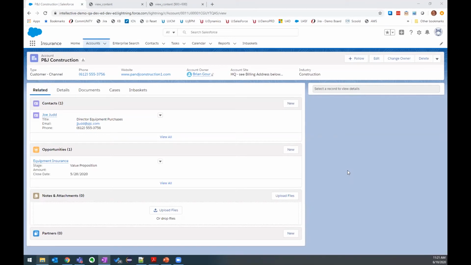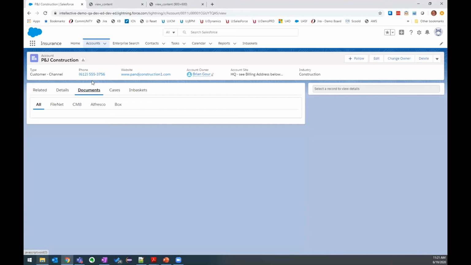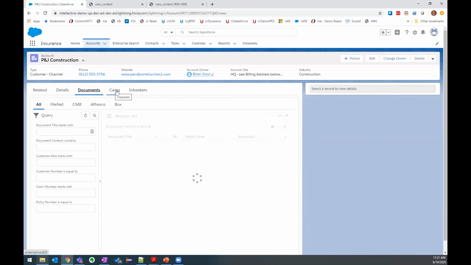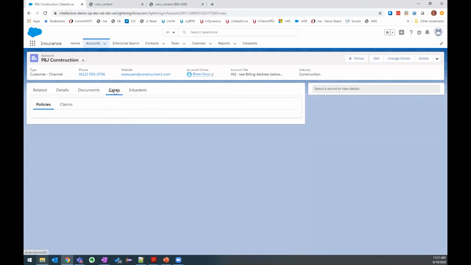Well, again, we have Unity for Salesforce. So I can, through here, see all of my policy information, all of my policy cases, and I can also see their claim and be able to interact with that. So we spent a lot of time looking at this first Documents tab. Let's look at the second and third one, Cases and In Baskets.